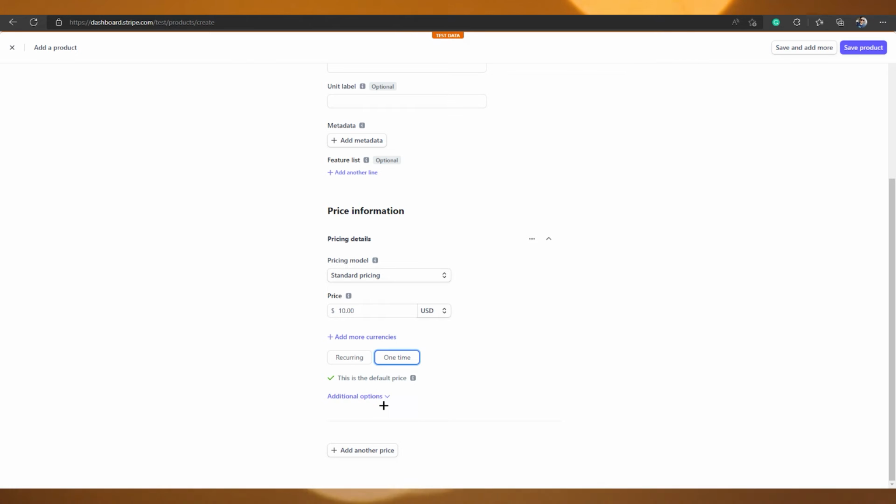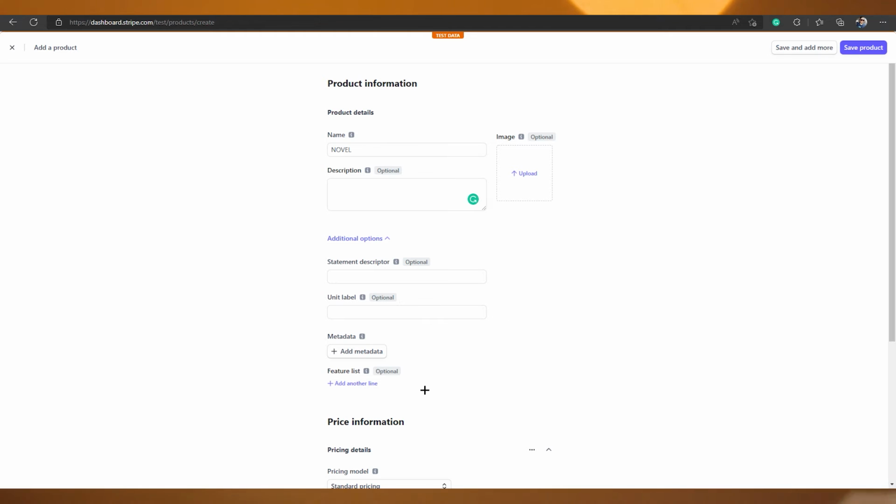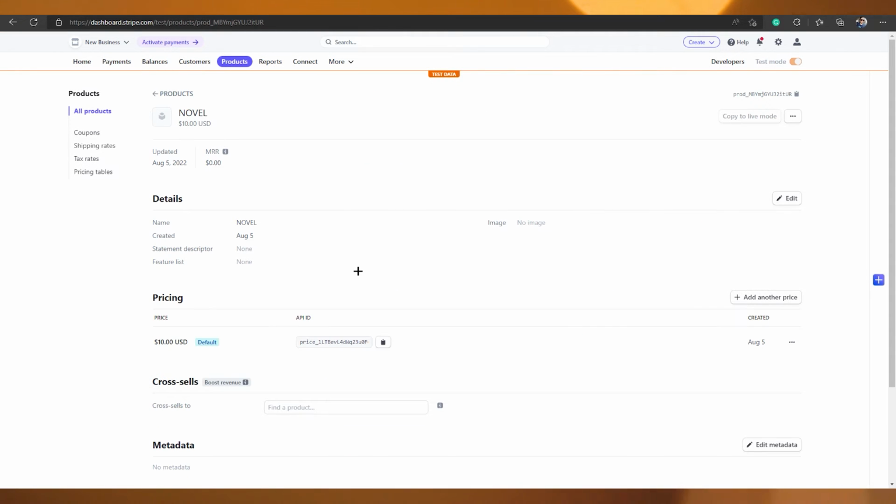You can add more options if you want, add another price if you want. So these are very simple options which you can fill out according to your product. On the top right corner you can see save and add more. If you want to add more products, you can just click on that, or just save product. I'm just going to save it. Once you click it, this is what you will get.